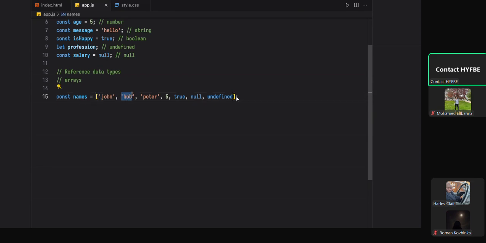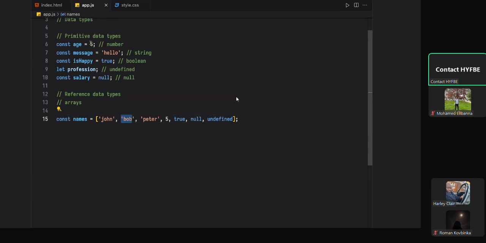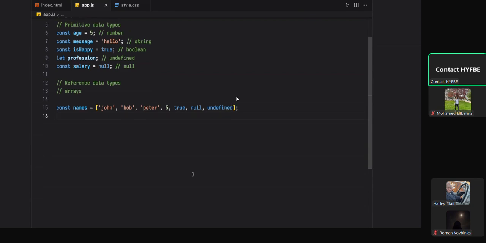The idea here is that the array is a variable, but it can hold multiple values. A primitive data type can hold only one value, but a complex or reference data type can hold multiple values. The syntax is always square brackets, and between the different values you add a comma. After the last one you don't need a comma, but before it you have to add a comma. The comma is the separator between values. Is the idea clear?